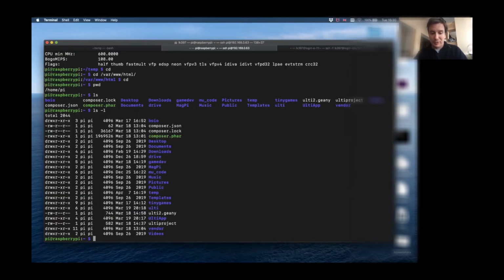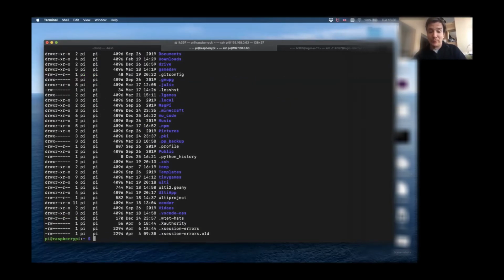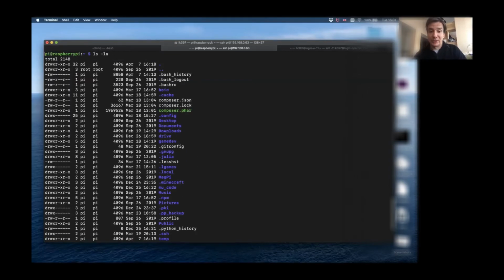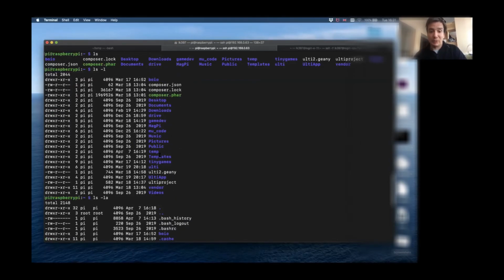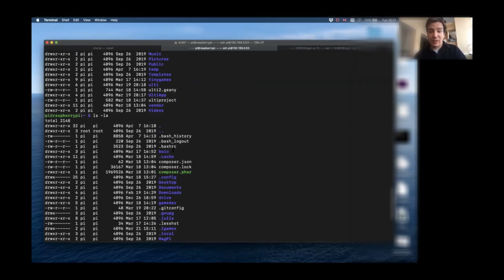But if I write ls minus la, and the a flag means that I want to see hidden files as well, then you will see much more files starting with dots, and these are all hidden files. And as you can see, the bash history, which is my own history, because of privacy, is only readable and writable to me, to nobody else. So this is well protected by default.